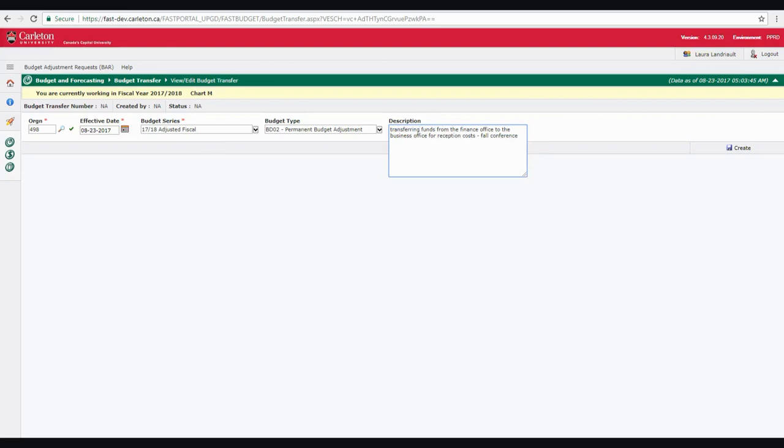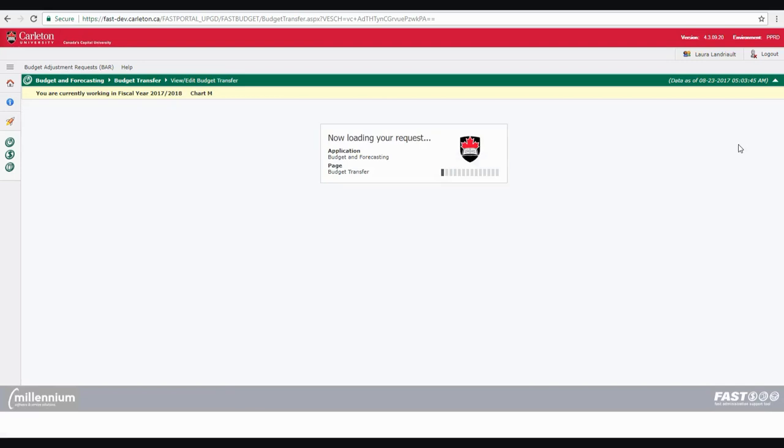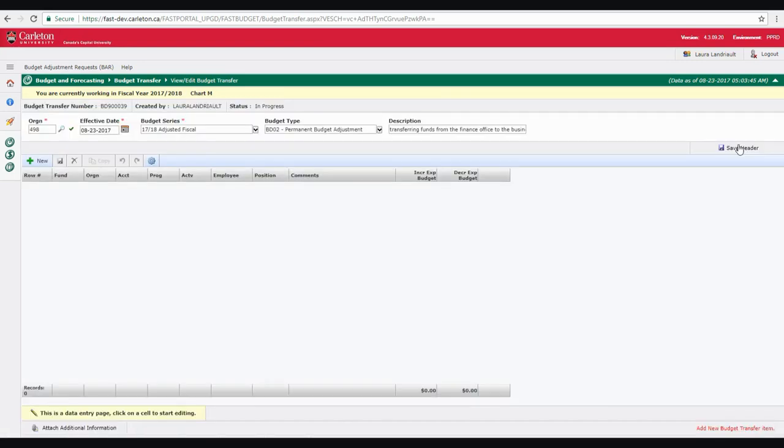I have now completed the required fields for the header and will click on the Create button beneath and to the right of the header. A new screen with the completed header has opened up. A few things to note. The budget adjustment has been assigned a budget transfer number.